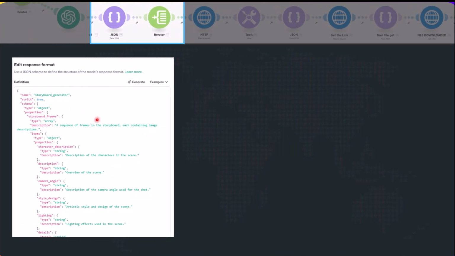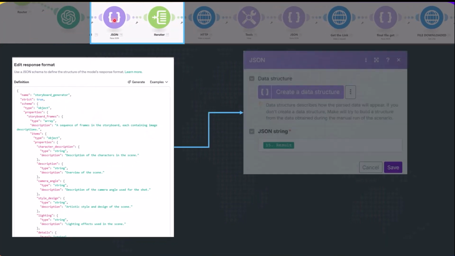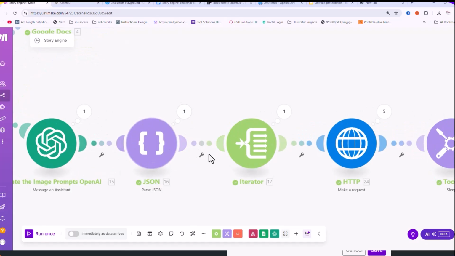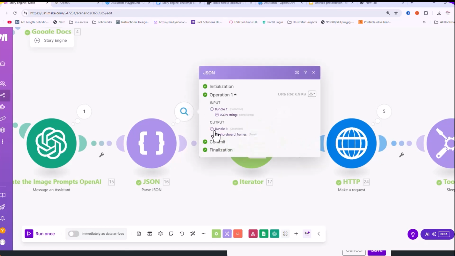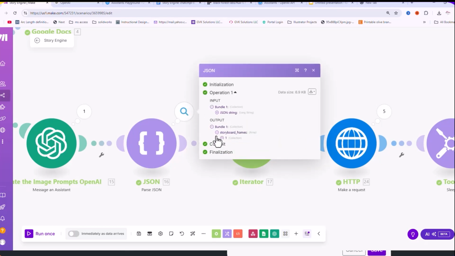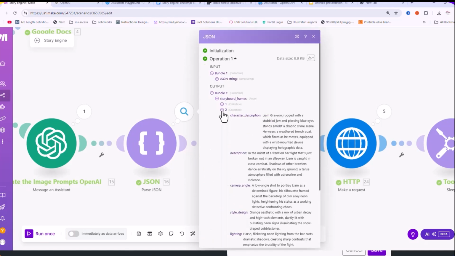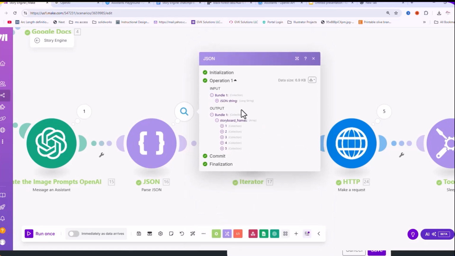So with this storyboard now coming in, we have our JSON, and our JSON is getting the results from the OpenAI Assistant, and then is iterating through the storyboard frames. So you can see here it is iterating through the storyboard frames. If we look at one of them here, if I come in here, here's the output, storyboard frames, and then here are the 5 collections. So here are my 5 prompts. So it's iterating through these prompts.